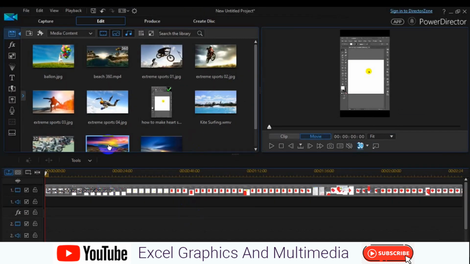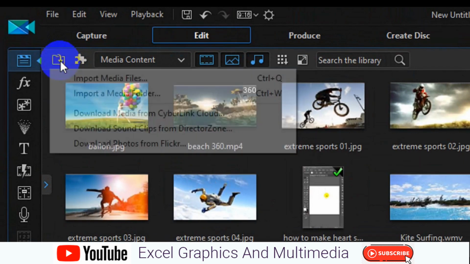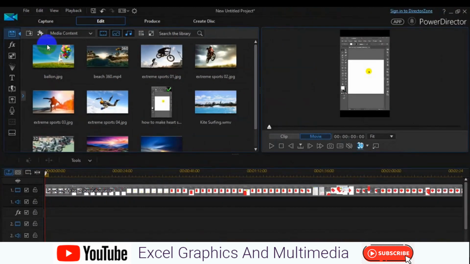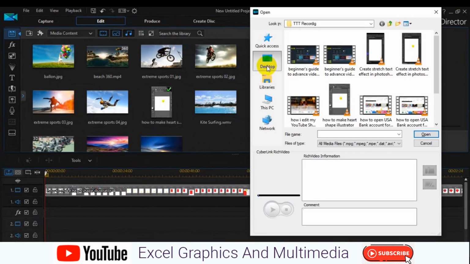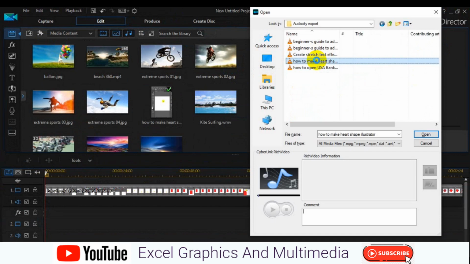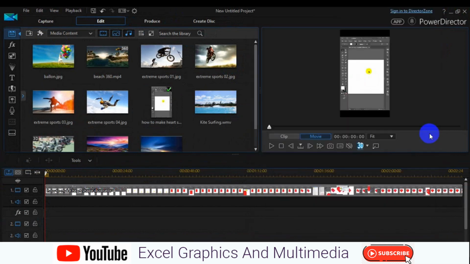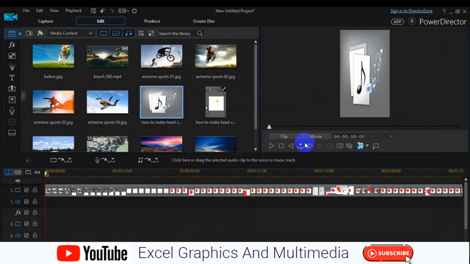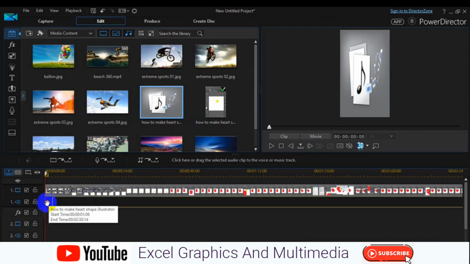So for you to bring in a new audio from my folder, I have to go to the Home tab right here, go to the Import icon and Import Media File. Then I have to look for the audio file. So here we go. This is the audio file. Then you have to click on Open. Okay, so you can see the audio file is in the same format as the video file. So we have to drag the audio file into the timeline.